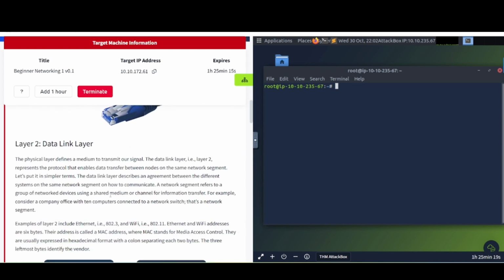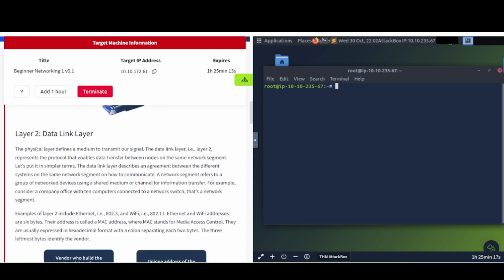All right, layer 2 is the data link layer. The physical layer defines a medium to transmit our signal. The data link layer, i.e. layer 2, represents the protocol that enables data transfer between nodes on the same network segment. Let's put it in simpler terms. The data link layer describes an agreement between the different systems on the same network segment on how to communicate. A network segment refers to a group of network devices using a shared medium or channel for information transfer. For example, consider a company office with 10 computers connected to a network switch. That's a network segment.